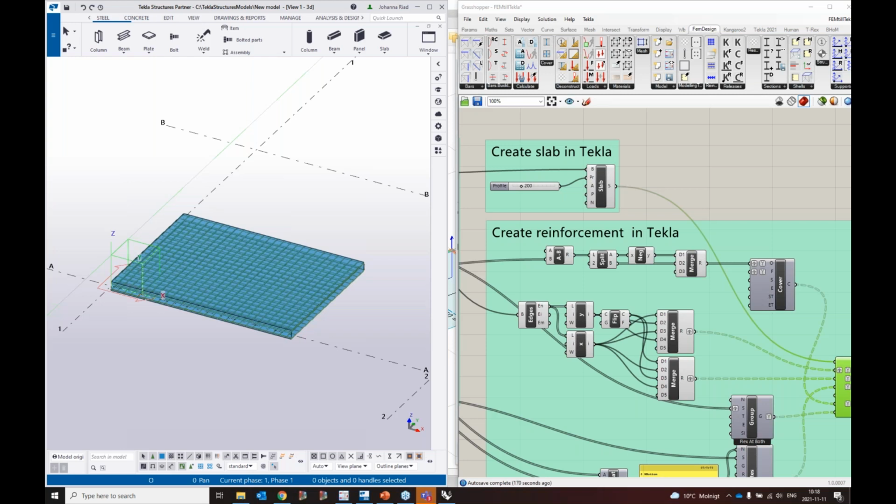And someone is asking about updating reinforcements. Yes, sure, that could be done as well. It would require a different script because you would have to have some kind of mapping between the Femdesign reinforcement and the Tecla reinforcement so that you know which bars are which, so to speak. But that could absolutely be done. Not something that I'm prepared to show though.